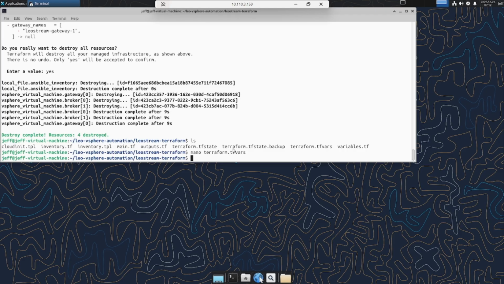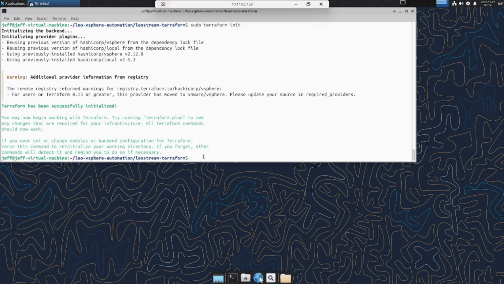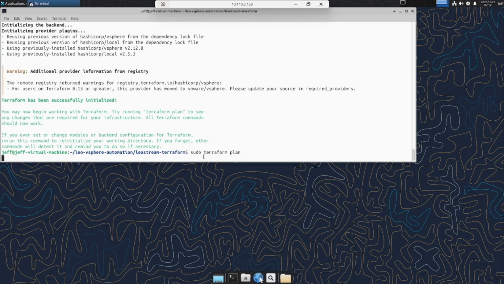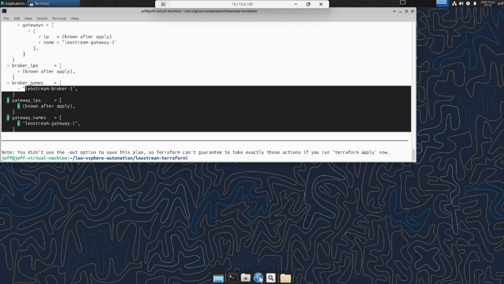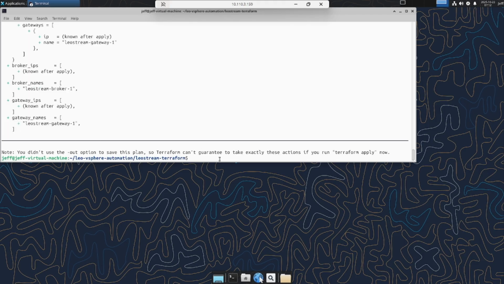I just updated my tfvars file. What I modified was I changed some of the specs of the machines, and I also set it to only deploy one broker and one gateway this time. So as before, we'll run these commands. We'll do sudo terraform init to initialize the environment, and sudo terraform plan, just showing what would happen. And we can see here, unlike the last time, we only see one broker listed instead of two because of the variables I set in that tfvars file.